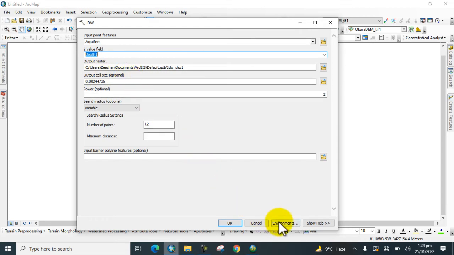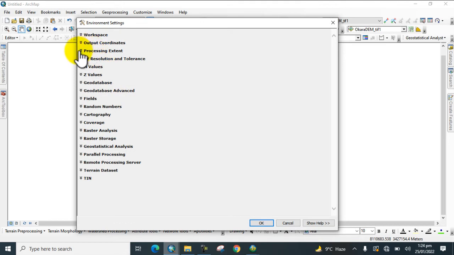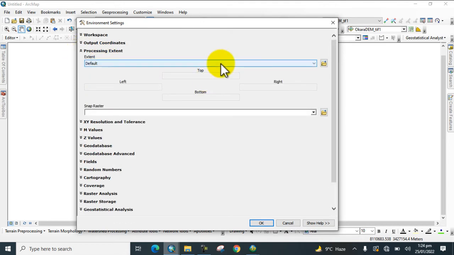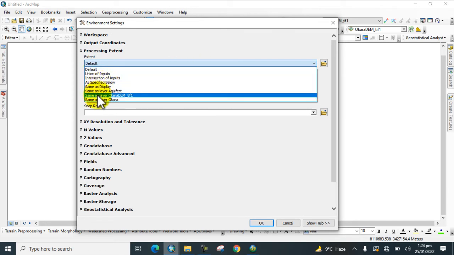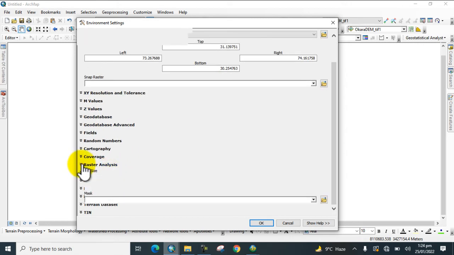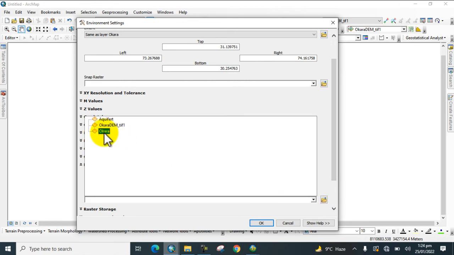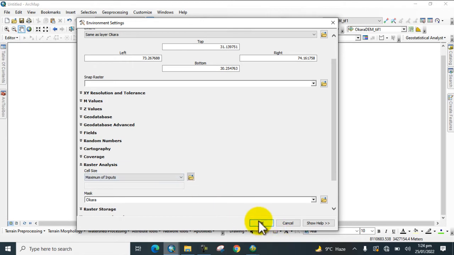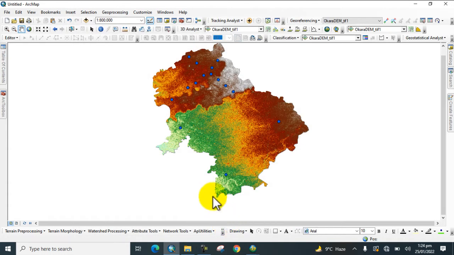Now go to Environments and Processing Extent. Same as the study area. And go to Raster Analysis. Same study area. Now click on OK, and OK again, and wait for that.